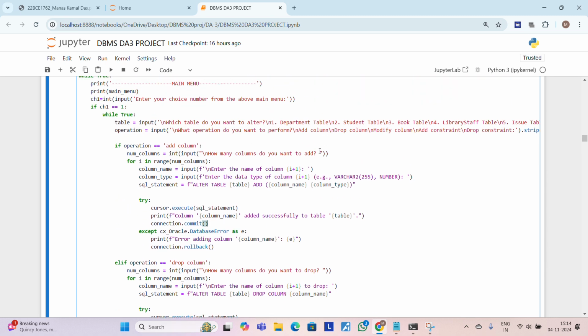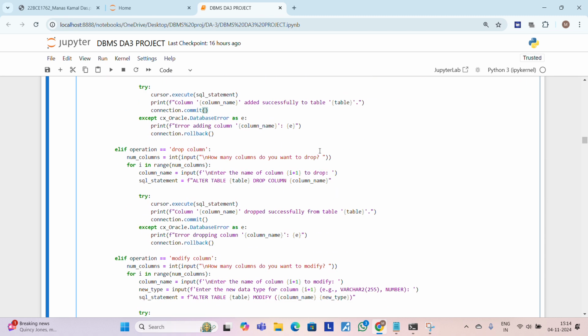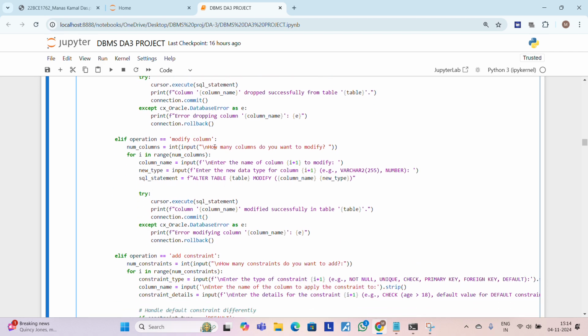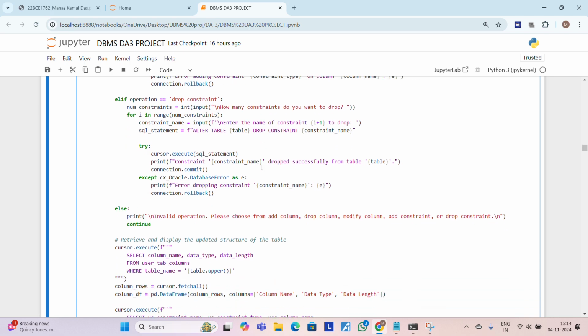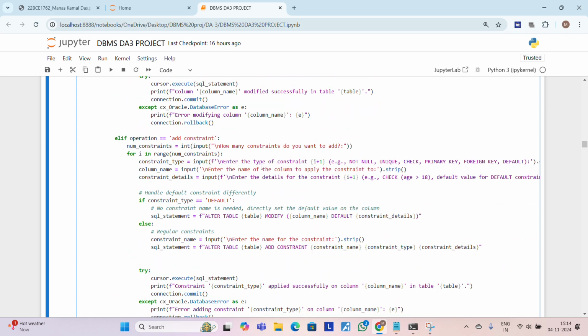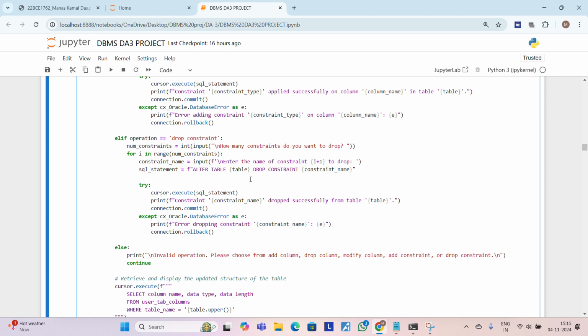In a similar structure, I have written the code for all the operations: drop column, modify column, adding constraint, and dropping constraint. In a similar way, I have written all the code. First the user will be asked how many columns or constraints they want to add, and according to that number, the for loop will keep on adding the columns or the constraints one by one.